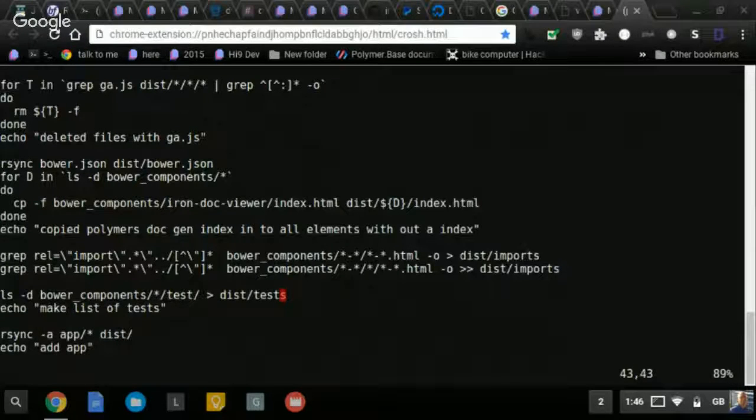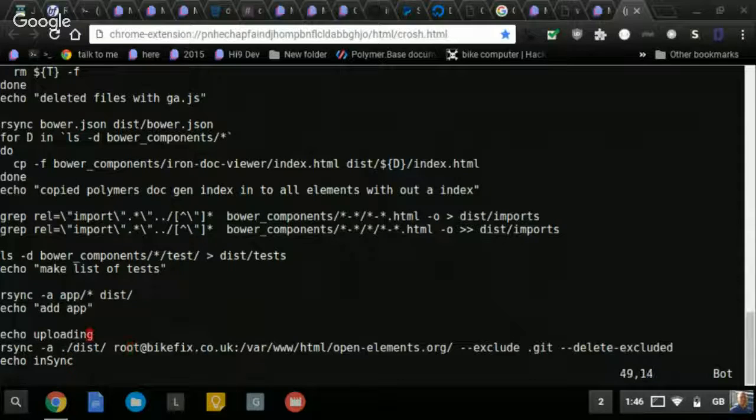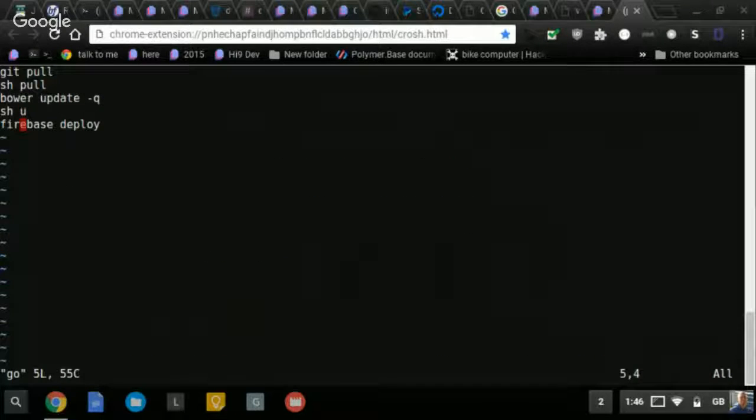And it makes a list of tests, and then rsync puts the app directory into this directory. It rsyncs it to my Bikeweek server, which is dev.openelements.org, and then everything's in sync. Then I can test it, but of course before that happens it does a Firebase deploy. I was hoping to run tests on my server on the dist version and then deploy, but I haven't got that step in there yet.